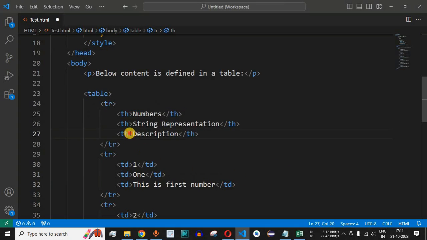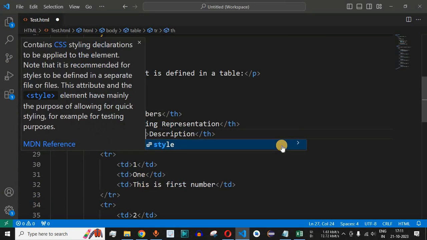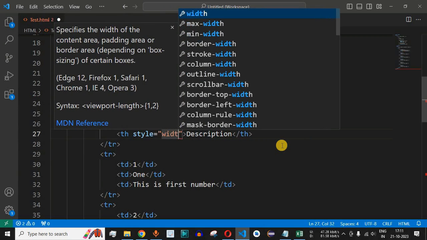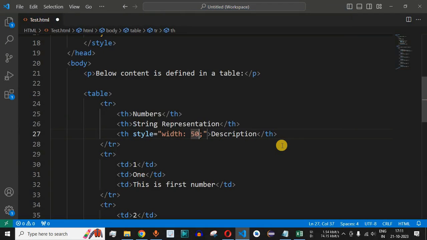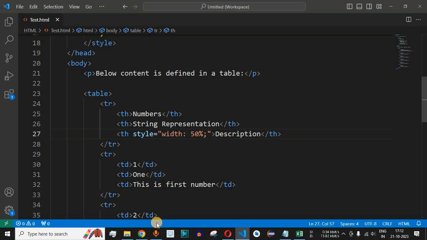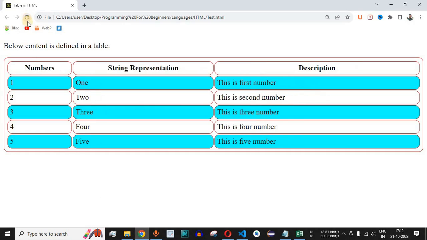So what we can do is simply we can come to the th tag for the description header over here, and then inside the th tag we will have the style attribute, and this style attribute will have the width property in this case, and we will say 50% should be taken by this particular header over here, and all the values that are present inside this header. So guys, let me just save this file now and try reloading this page once again. So as you can see, now the description column is taking the 50% of the entire 100% of the table.